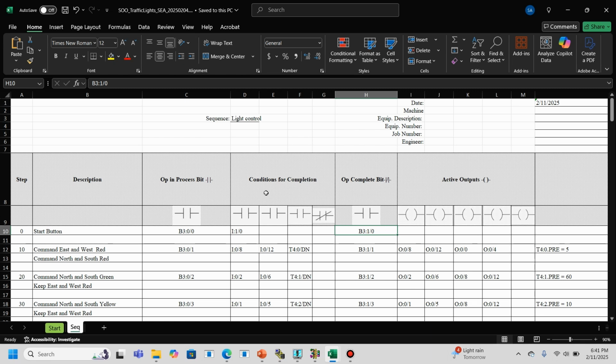Now the conditions to complete for step 0 are pretty basic. I just need to have the start button pressed, which is my first input, I:1/0. So that's pretty simple. And then step number 10, I'm going to say command the east and west lights red, command the north and south red. So my starting condition here is going to be all 4 lights will be red. When that operation is in process, B3:01 will be on.